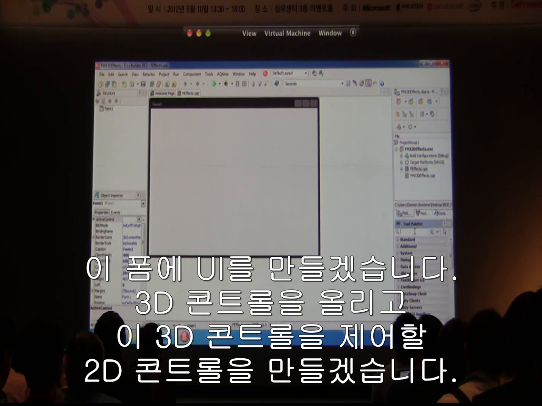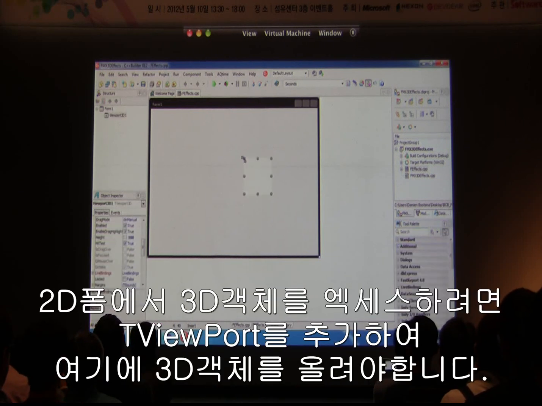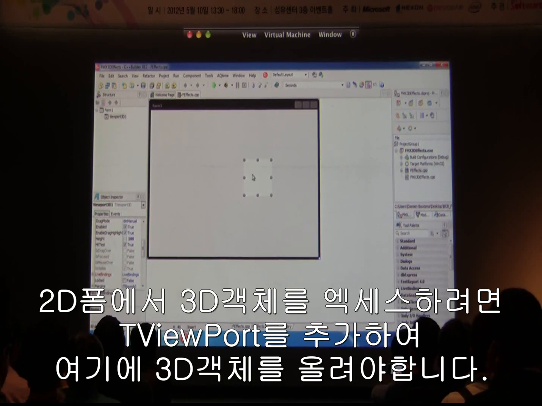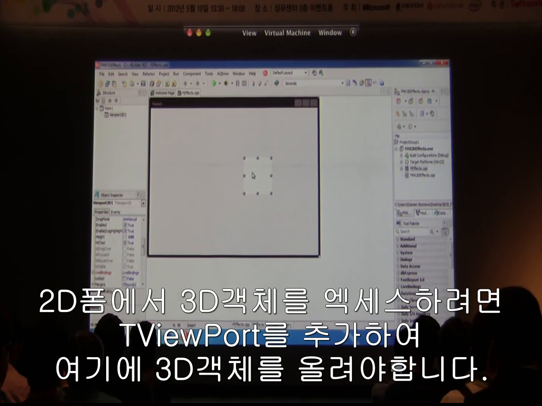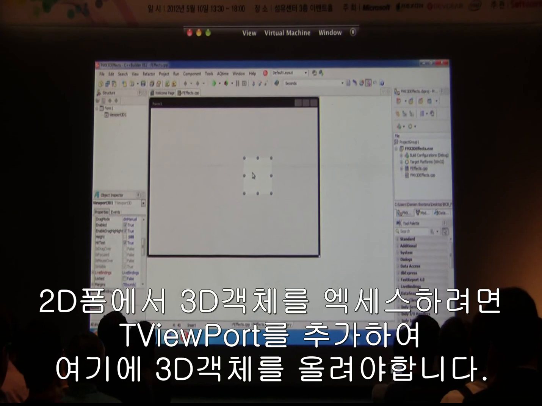We're going to look at a number of different components with this. And what I'd like to be able to do is start with some three-dimensional components and then add some two-dimensional components to control those three-dimensional components. In order to access 3D objects in a 2D space, we use a component called T-viewport. This enables me to embed 3D objects into here and control them like a 3D object should.